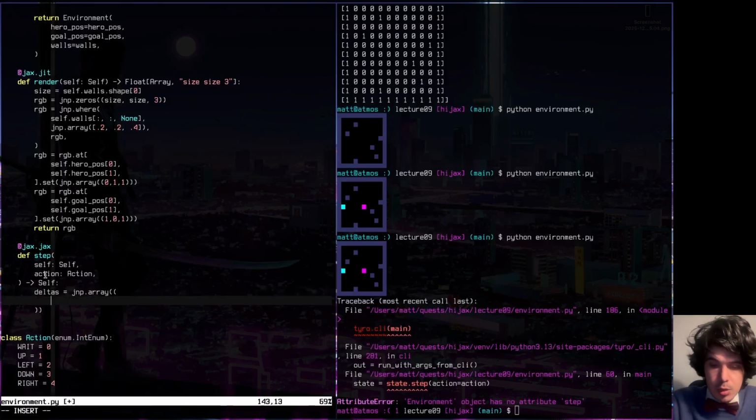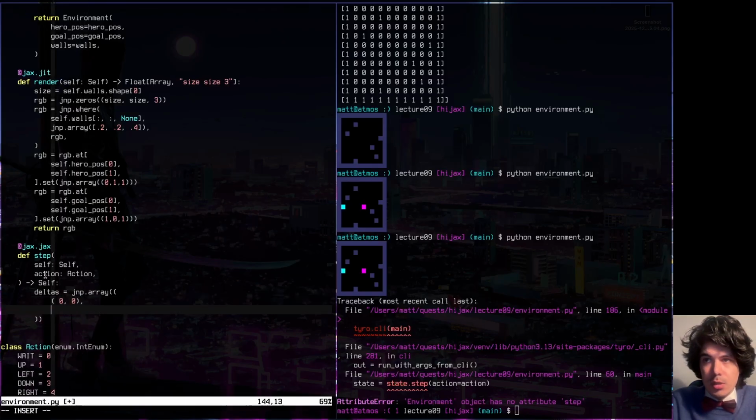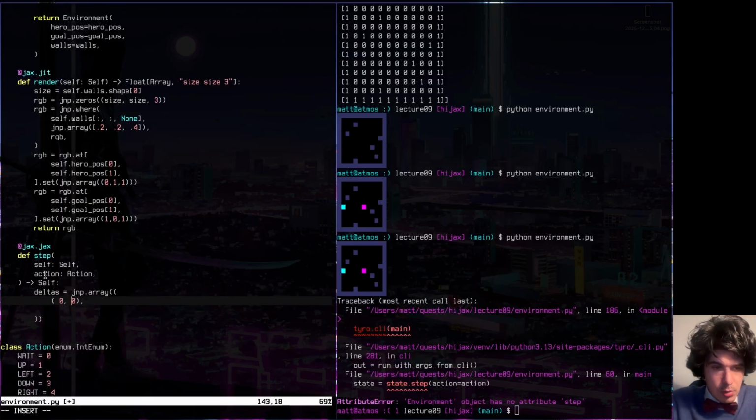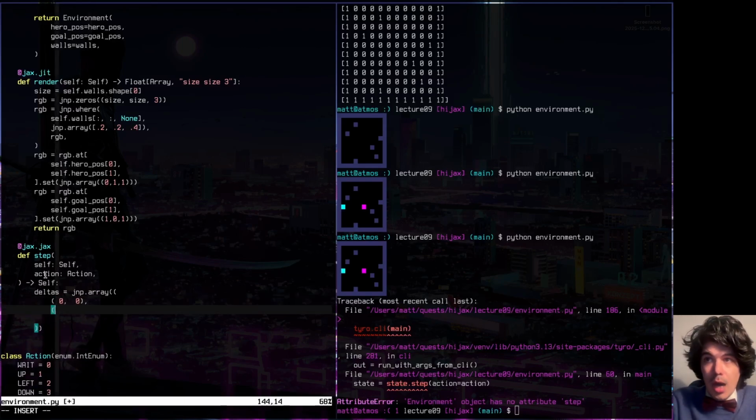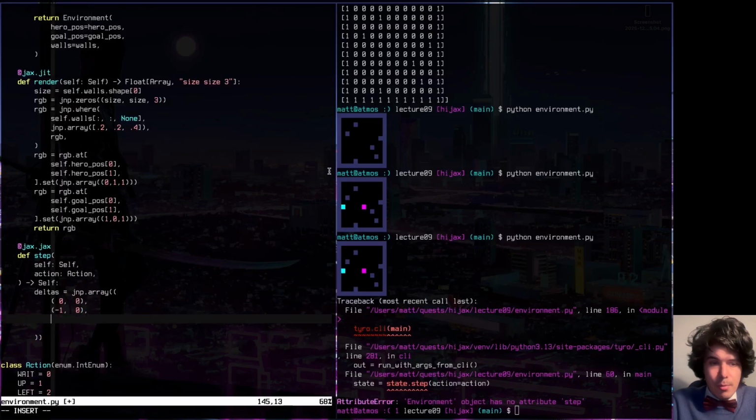So the first one should be corresponding to wait. And we'll just say that if you wait, that would mean that you would move by 0, 0. You would update your row and your column by nothing. What if you move up? So that's our next action, and so this should be the next thing in the array. Well, then that's going to correspond to decrementing your row so that you go up in this table. So we'll have -1 in the row section, and the column stays the same if you're moving up, so that's that. And then what about if you're moving left?